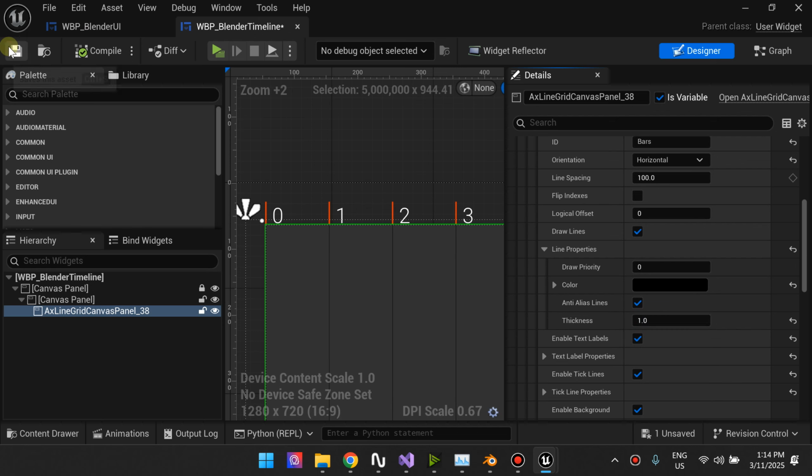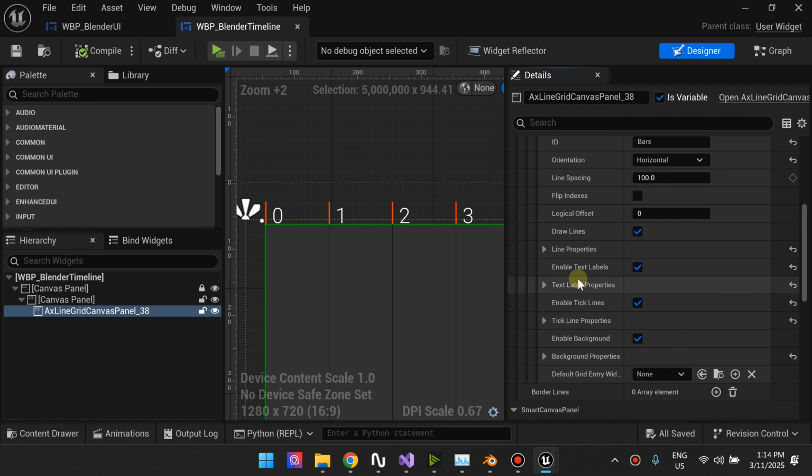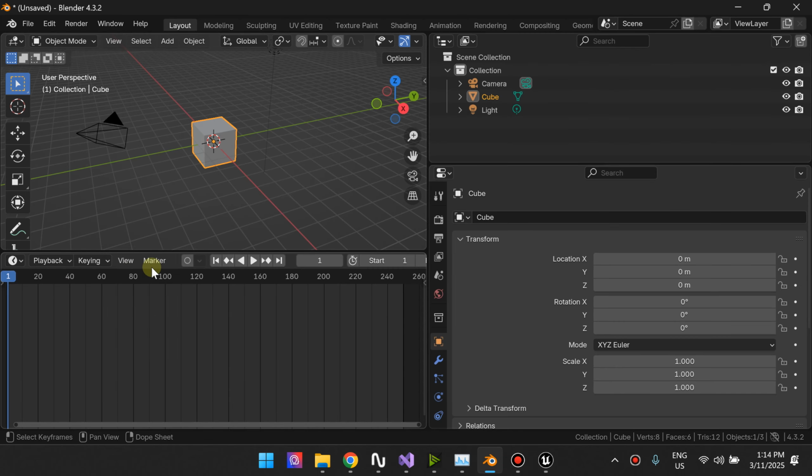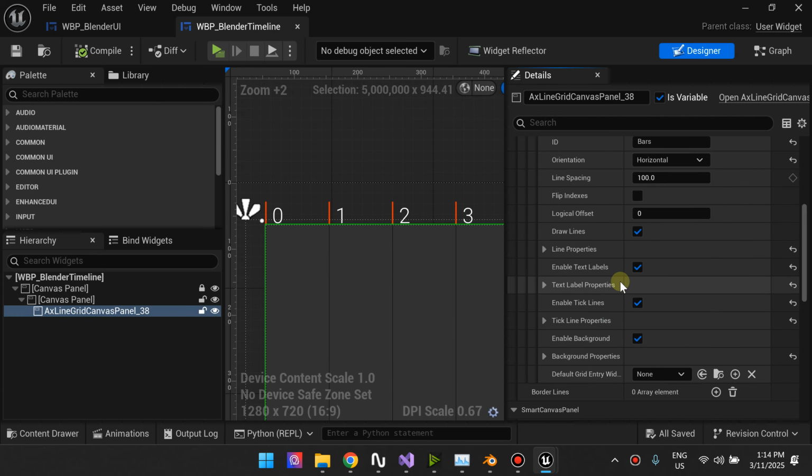All right. Now, we also have what we call text label. This is the labels of the lines here. So 0, 1, 2, 3, 4. And we also have tick lines. Tick lines are these orange things that you see here. Blender on its top part does not have any tick lines. So you can just go ahead and disable those, right? So enable tick lines, you want to disable those. So now we don't have those, right?